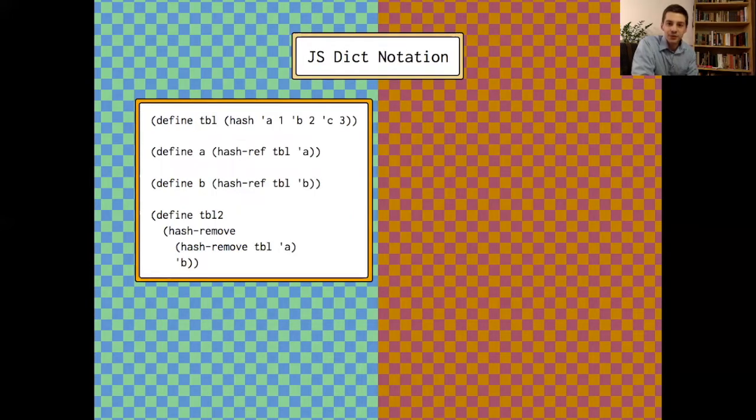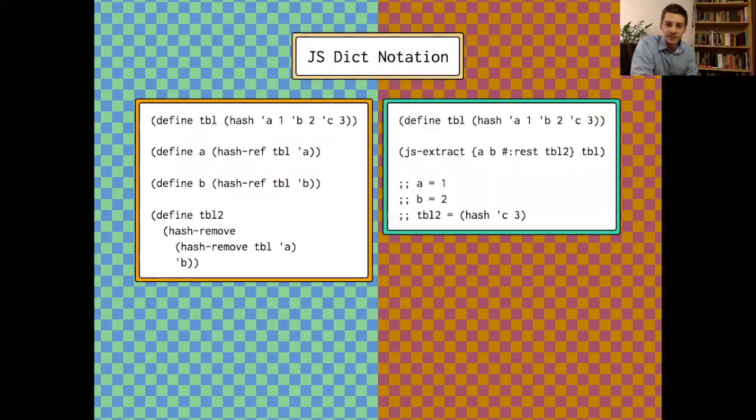On a similar note, another entry dealt with a syntax for hash tables inspired by JavaScript. So on the left, we define a table with 3 items inside. Then we give names to 2 of the items and define a second table with everything else, missing those first 2 items. This all works, but it's much cleaner here on the right with the help of a JS extract macro. JS extract takes a schema for what names to define and how, and then it does in one line what it took us 5 lines to do on the other side.